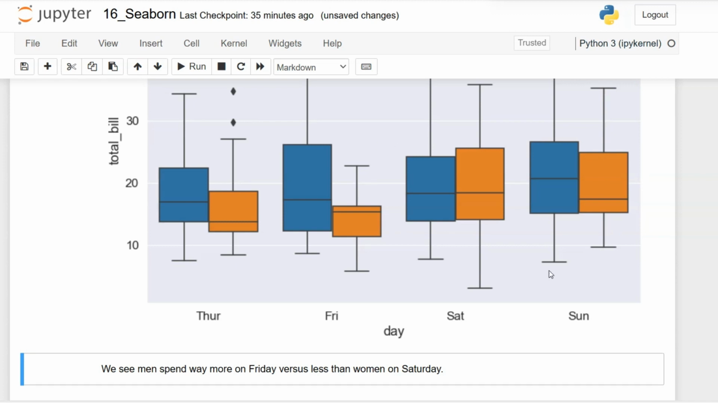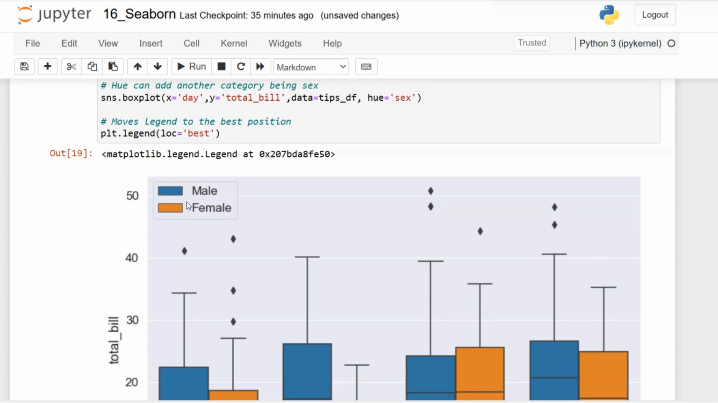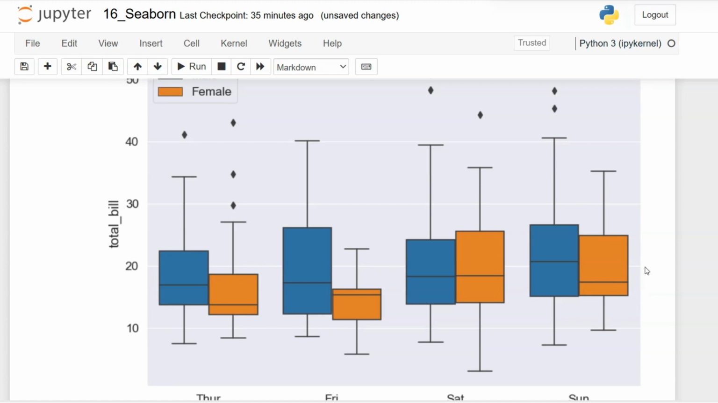So on which day is it shortest? I think it is Sunday, right? And we have who has spent more, female or male. Male means blue color, female orange color. So you can check out more billing on Sunday, and females have paid more on Saturday, this one. And the box plot represents these things.